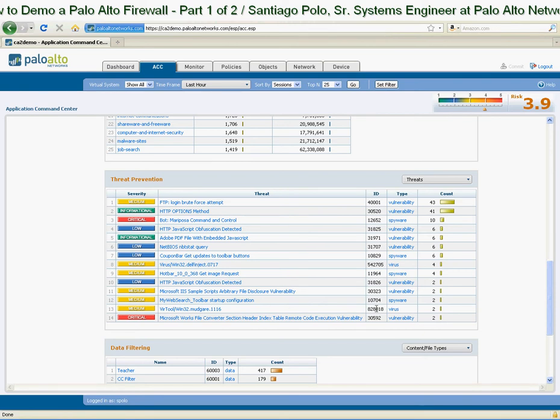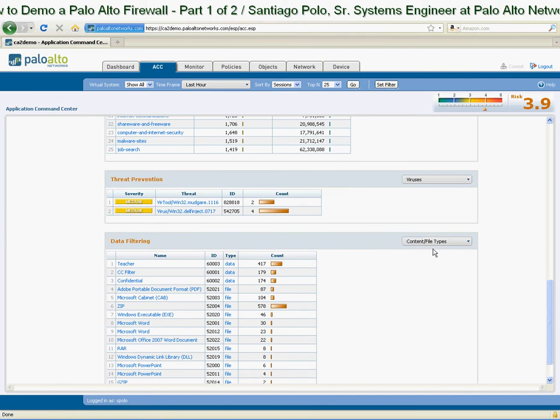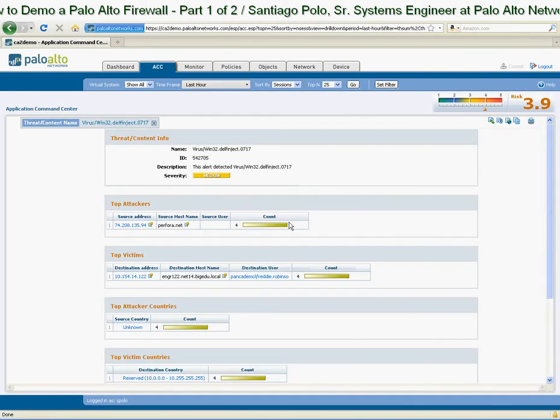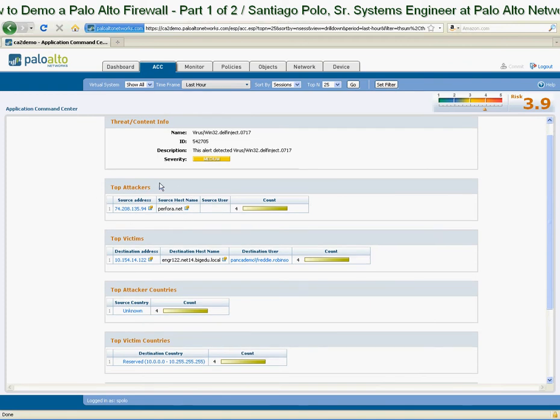So if your customer is interested in threat prevention, I usually do this piece where I will filter here on viruses, and we'll see that in the last hour we have seen a couple viruses on the network. If I click on one of these viruses, it will take me here to a page where I get a little bit of information about it, but more importantly, I get the top attackers, which is this perfora.net, which happens to be a webmail application, and I get the top victims with their user ID, which is great.